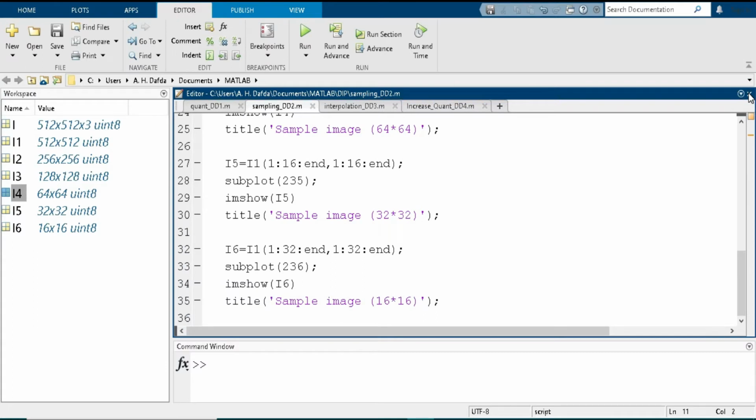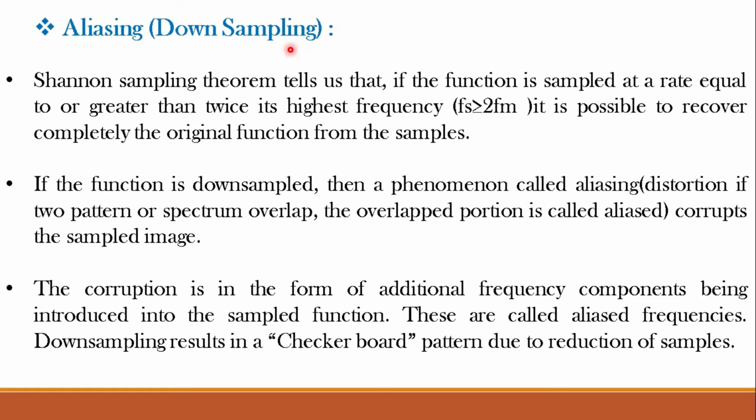Now, what are the effects of this downsampling? We saw the downsampling of the image in MATLAB. Now what is the effect of this downsampling? Due to downsampling, there may be errors or distortions such as aliasing or checkerboard distortion, which we just saw.